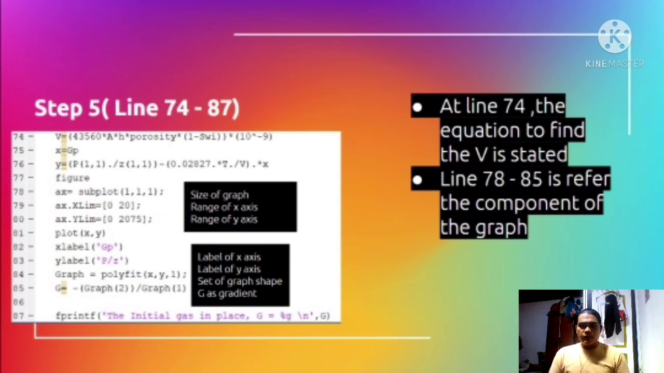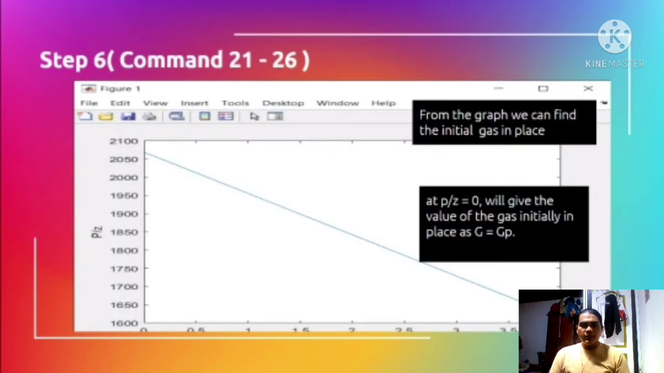For the final step, we will hit the run button, and a graph will be displayed on our Windows screen. The graph is P over Z against Gp. From the graph, we can find the initial gas in place, which is our objective. So at P over Z equal to 0, we get the value of the initial gas in place as G equal to Gp.